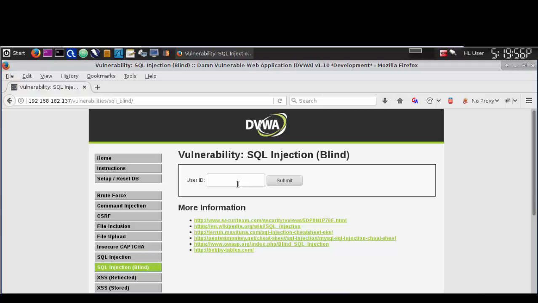In blind SQL injection, the attacker keeps on trying certain queries against the database, and that should return certain boolean values, either true or false. To do that, we'll be passing certain submit requests to the web application, and it will respond to us in the form of boolean values.